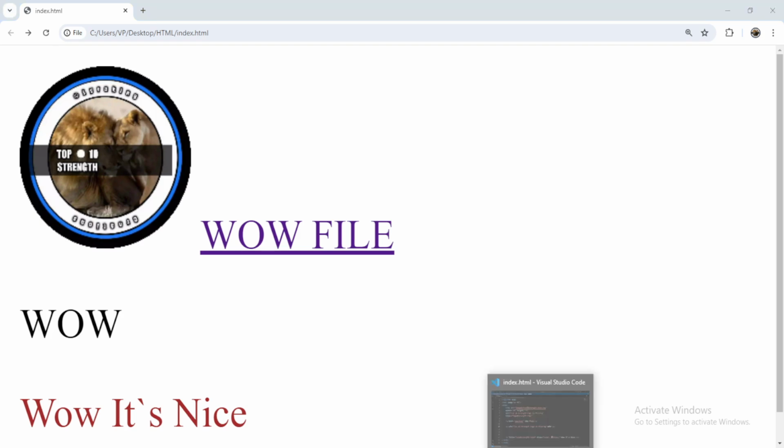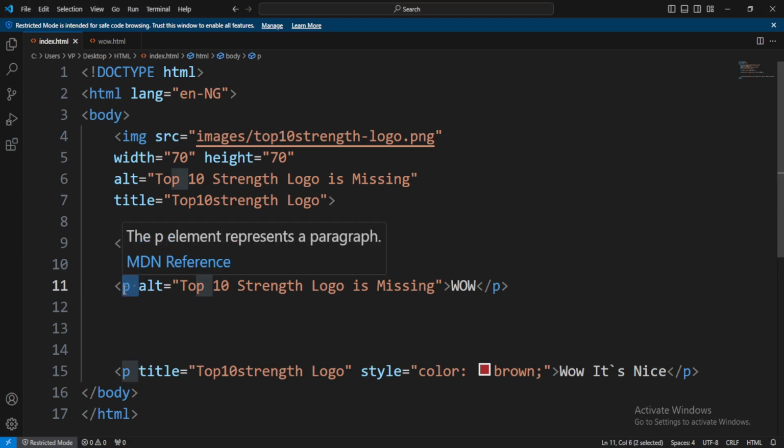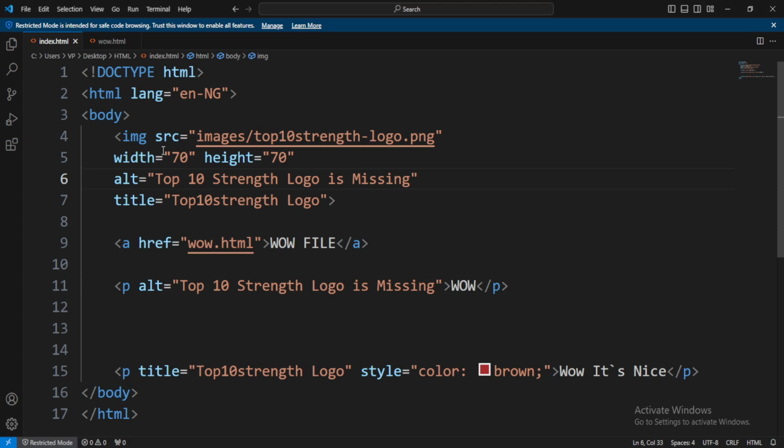It never works for p tag. It never works for ordinary paragraph tag. It only works when you use image tag. This alt attribute is for what? Is for image tag. That's why we can't find it here. But in the future, we are still going to discuss about the miracle of HTML. So I think we are done for today.